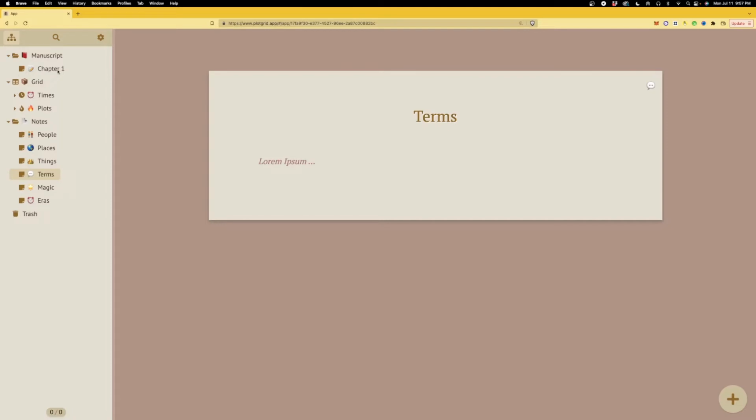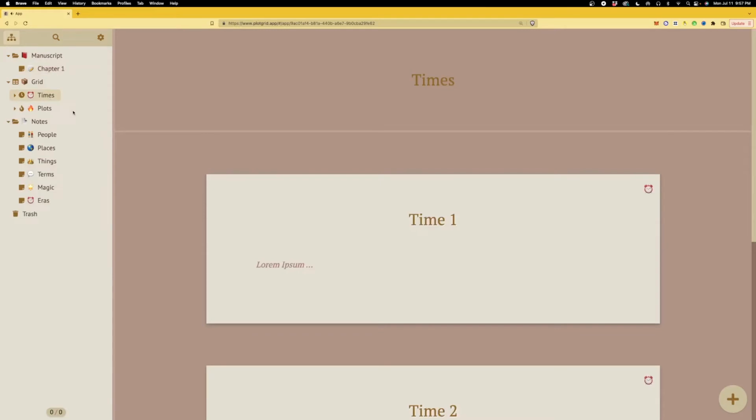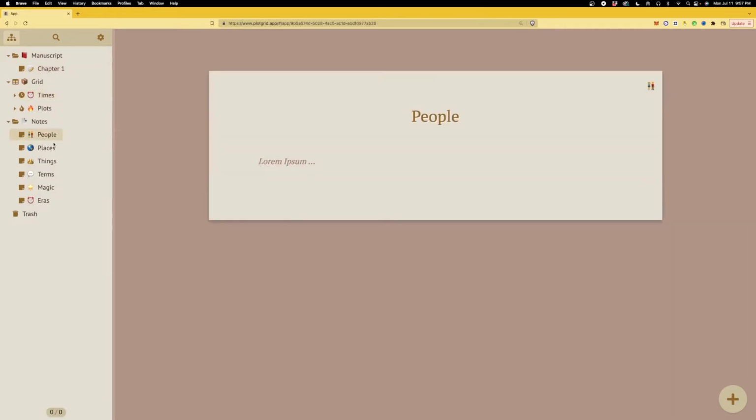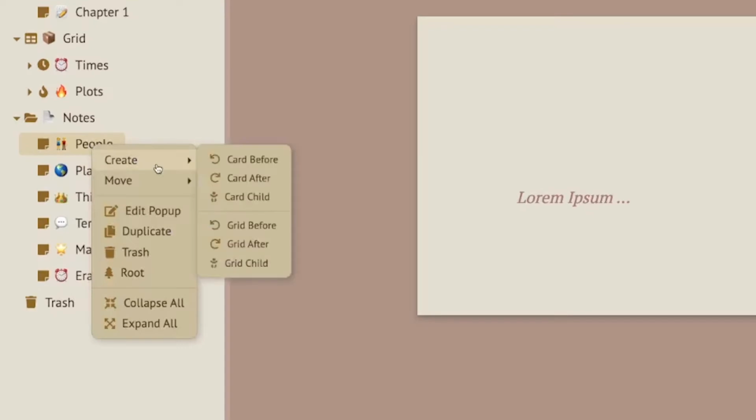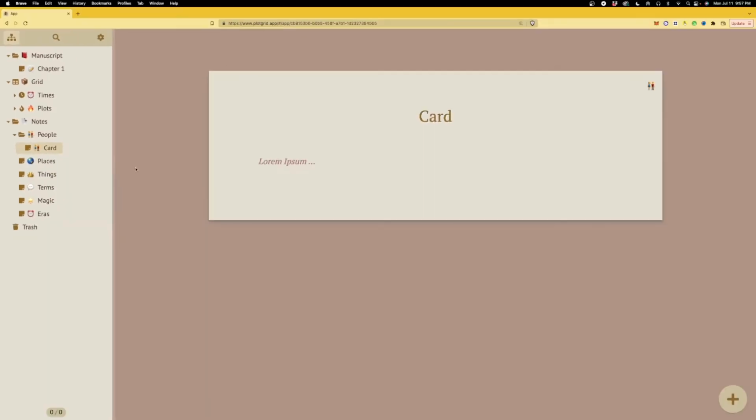So you could start on chapter 1 and just start typing. And let's say if you wanted to add a person, you can right click on people, create, and click on card child, and it'll create a new card which you can edit. So I'll call this Peter, and I'll put a little something about him. And you could do that for any chapter.